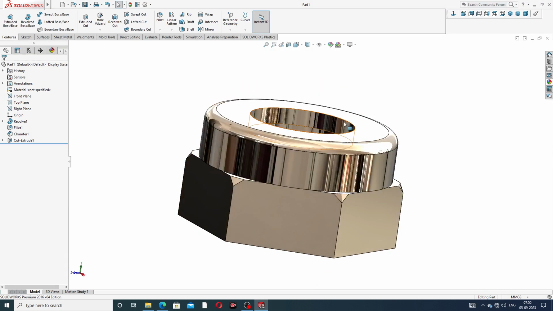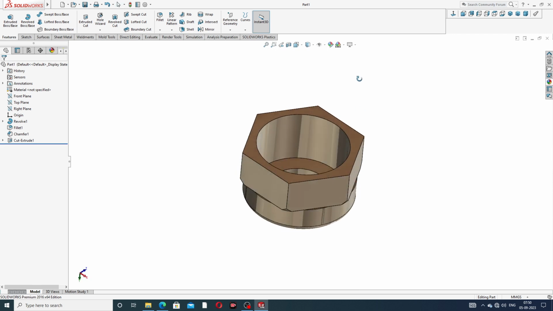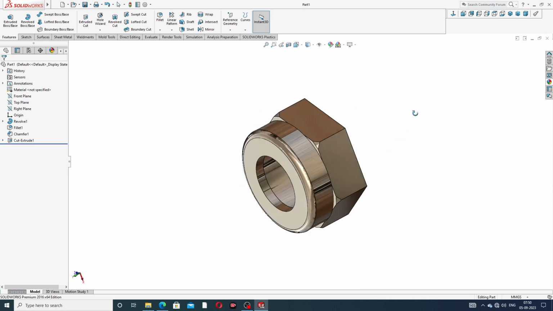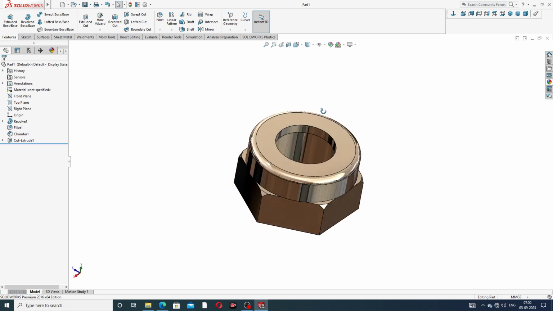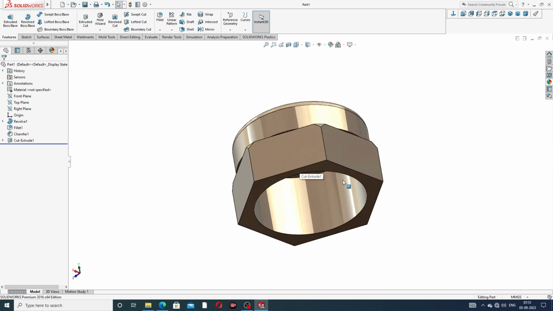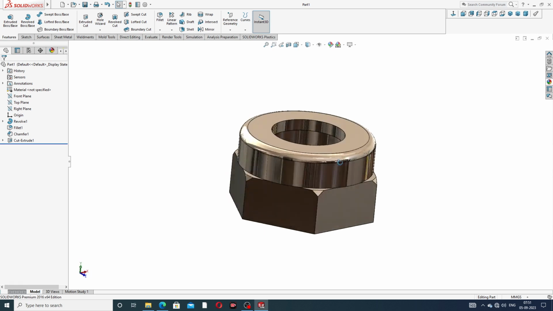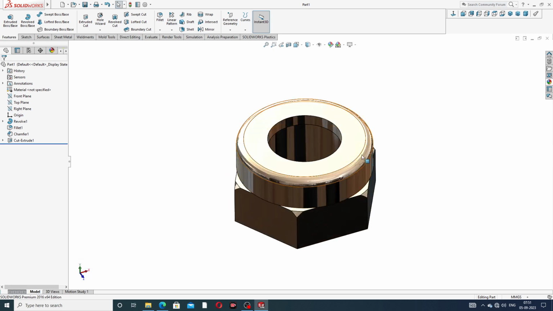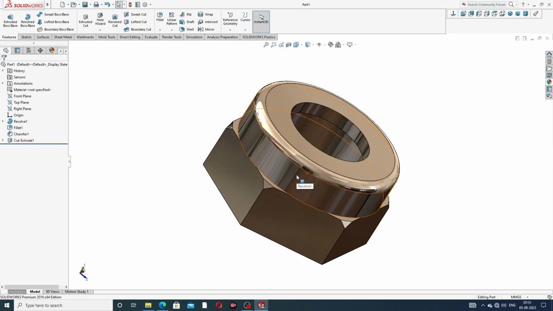This part is drawn here easily and clearly, and this is how the body is designed. This is perfect and all sides are perfect. This is very nice looking, and the material applied here is nickel. Okay, let's start designing this body.